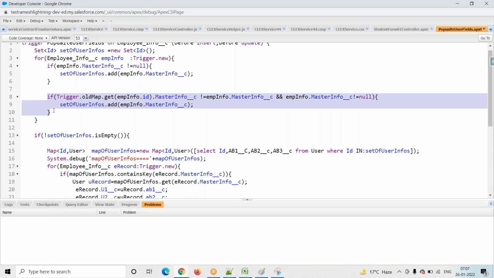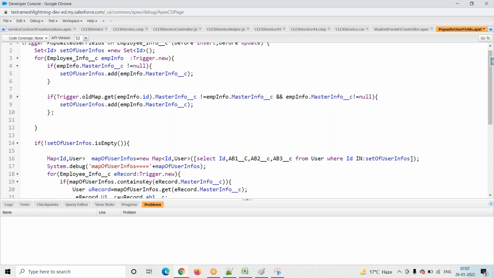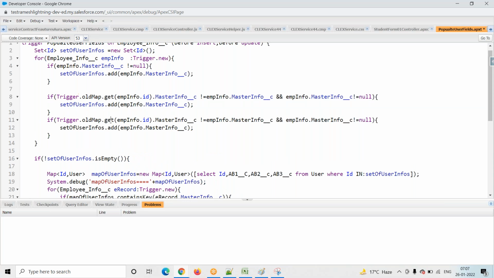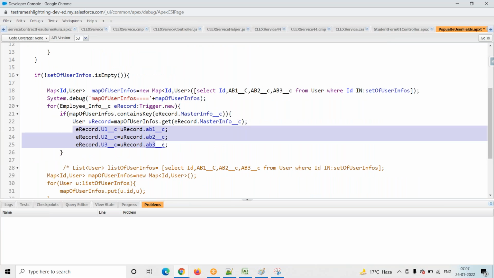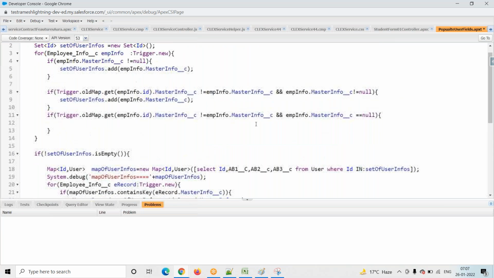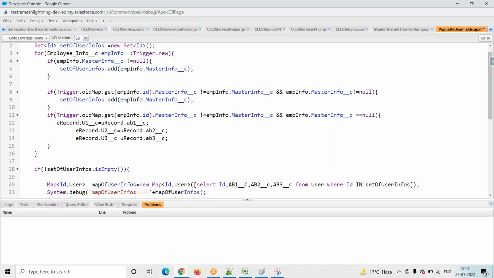Suppose the user is trying to change it. See, Trigger.oldMap.get of this one, masterInfo old value does not equal the new value, and suppose we make it null. Then what do we have to do? Then we have to update. No need for this logic. We have to make this field blank. Go to here, employee record. See here, null.